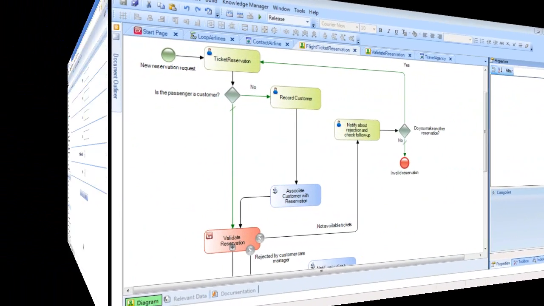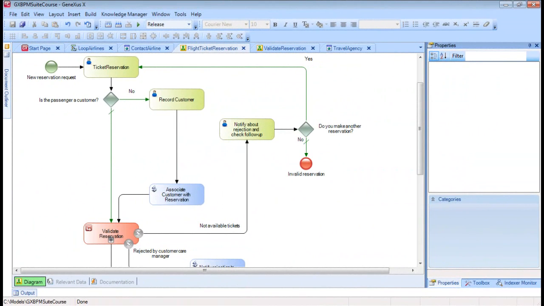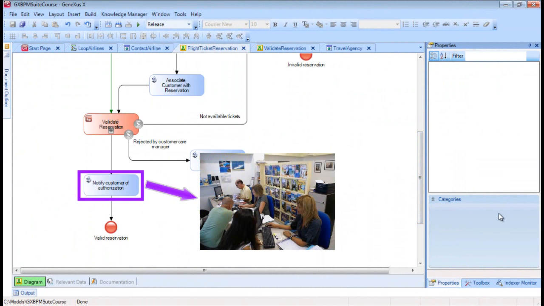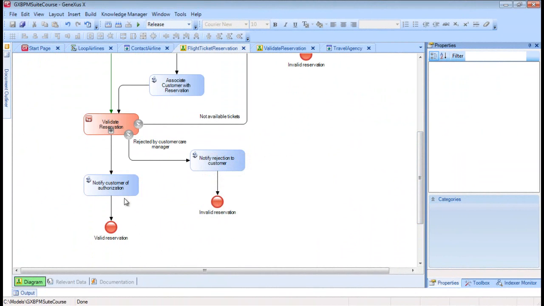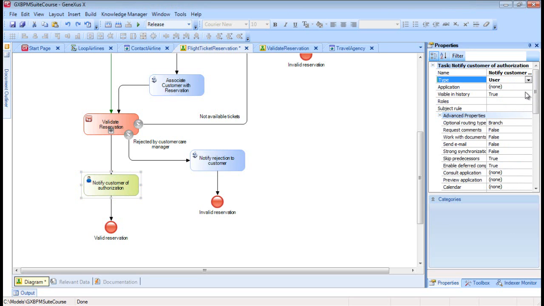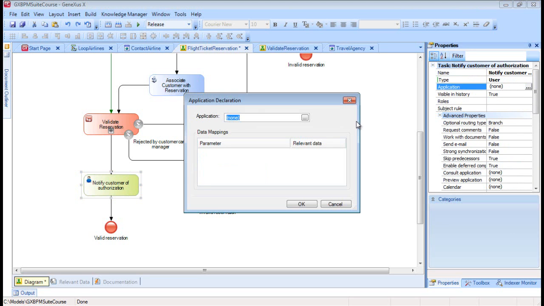The last change requested by the agency is that the task notifying customers regarding their successful reservation is to be made personally instead of having the system do it automatically. To achieve this, we change the type of the Notify Customer of Authorization task from the batch type to the user type and associate it to the Notify Authorization web panel as we map relevant data, reservation ID.